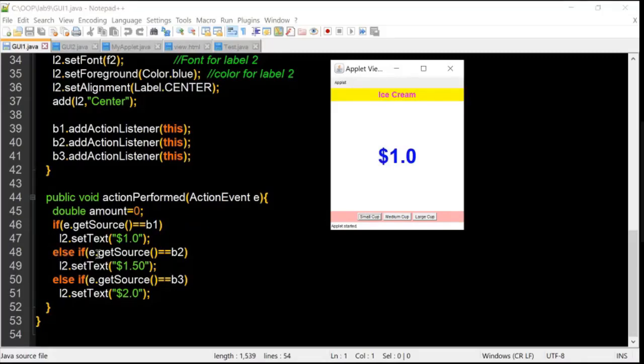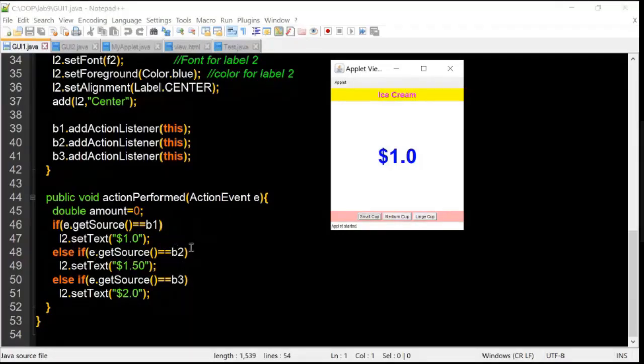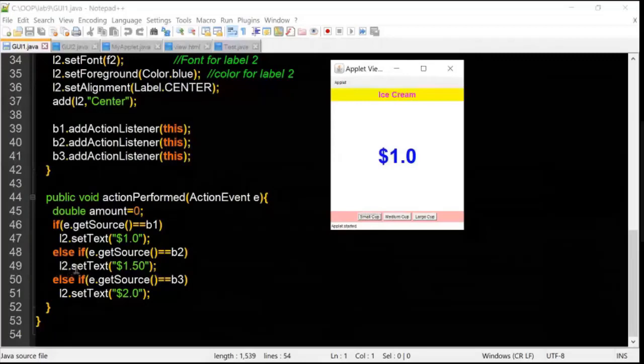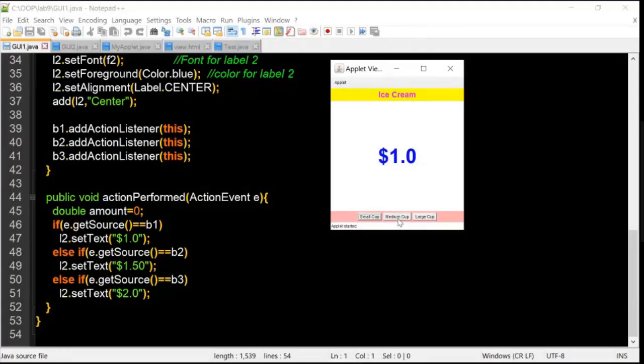Else if e.getSource double equal sign, we are testing now whether you press button b2 or not. Once you press button b2, what will it do? It will change the label text to $1.5. Let's check with this one. Medium cup. Click here. You see $1.5. Okay, now the last one. Else if e.getSource double equal, if you press button b3, what is button b3? Large cup, right? So it will display the label text $2. Let's see, label text $2.